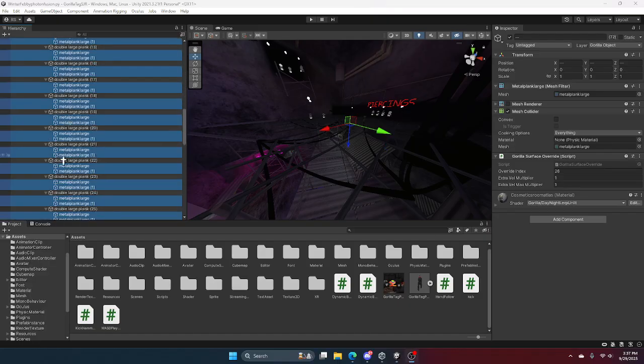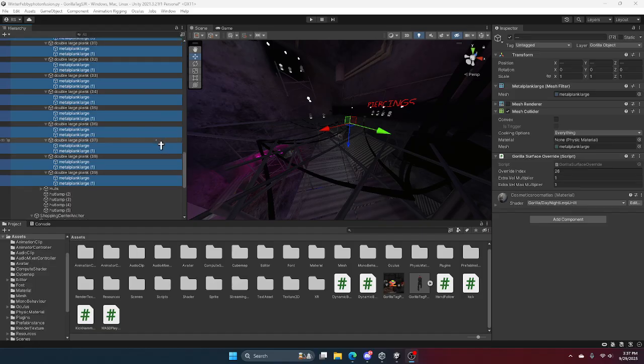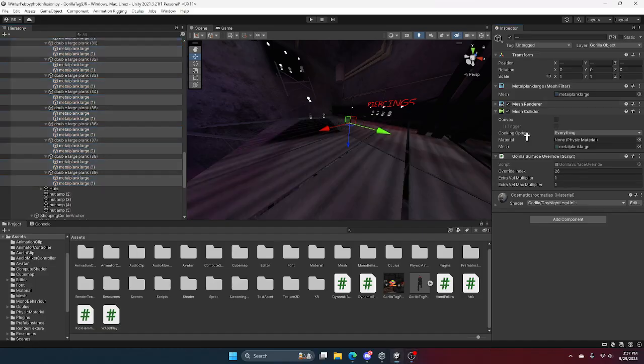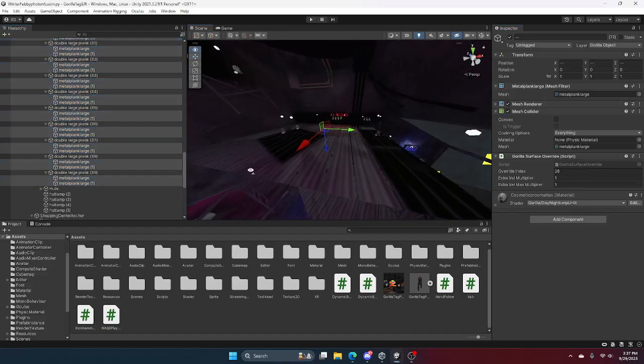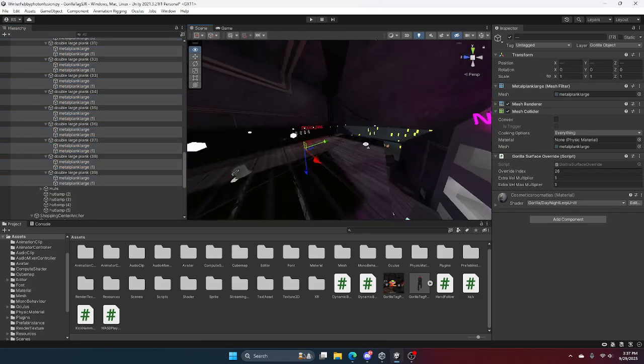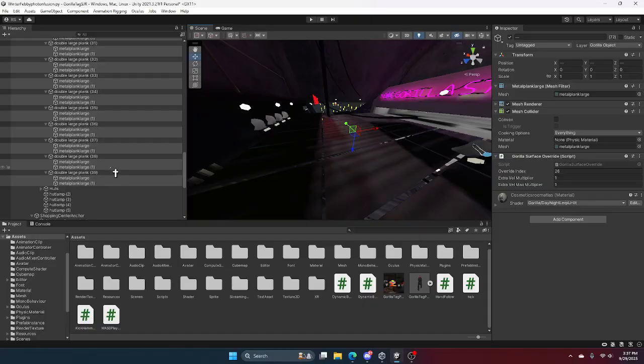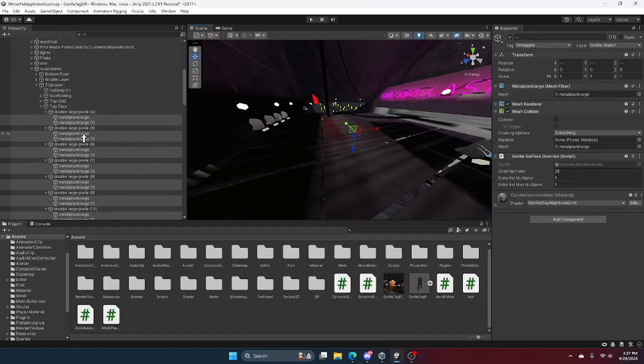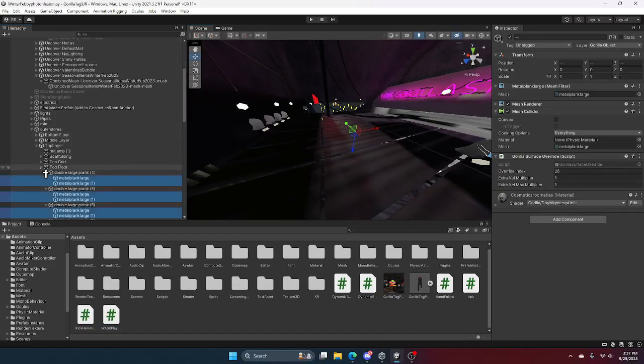Alright, now it should look something like this. All you want to do is click mesh. It will enable all this. If it does not enable all, then make sure you have them all like this. And then you can just turn off top floor.